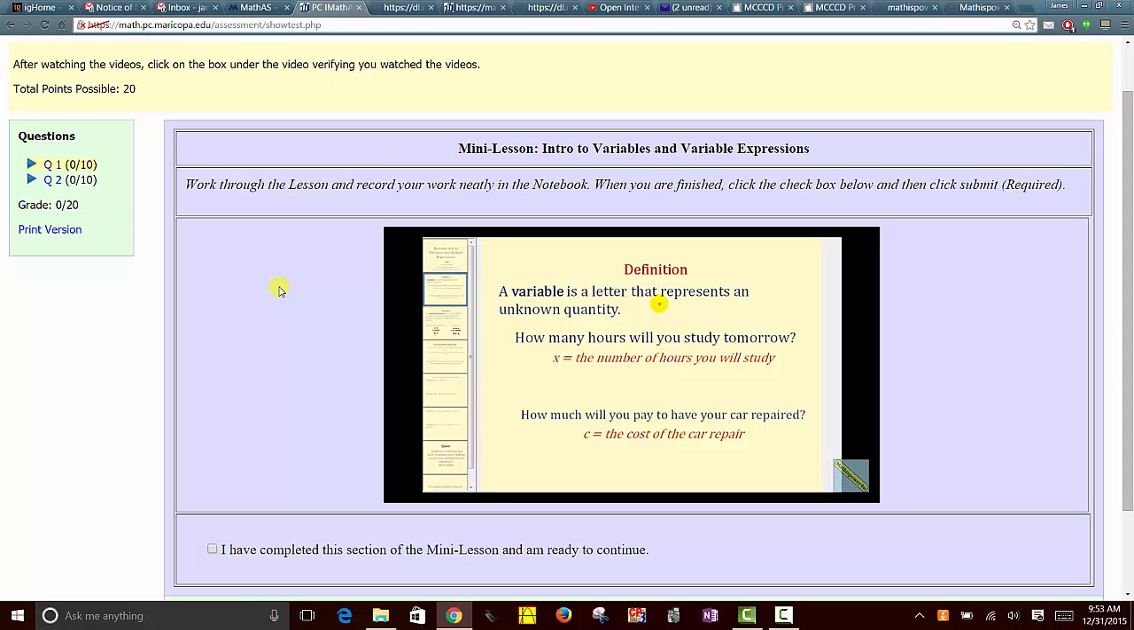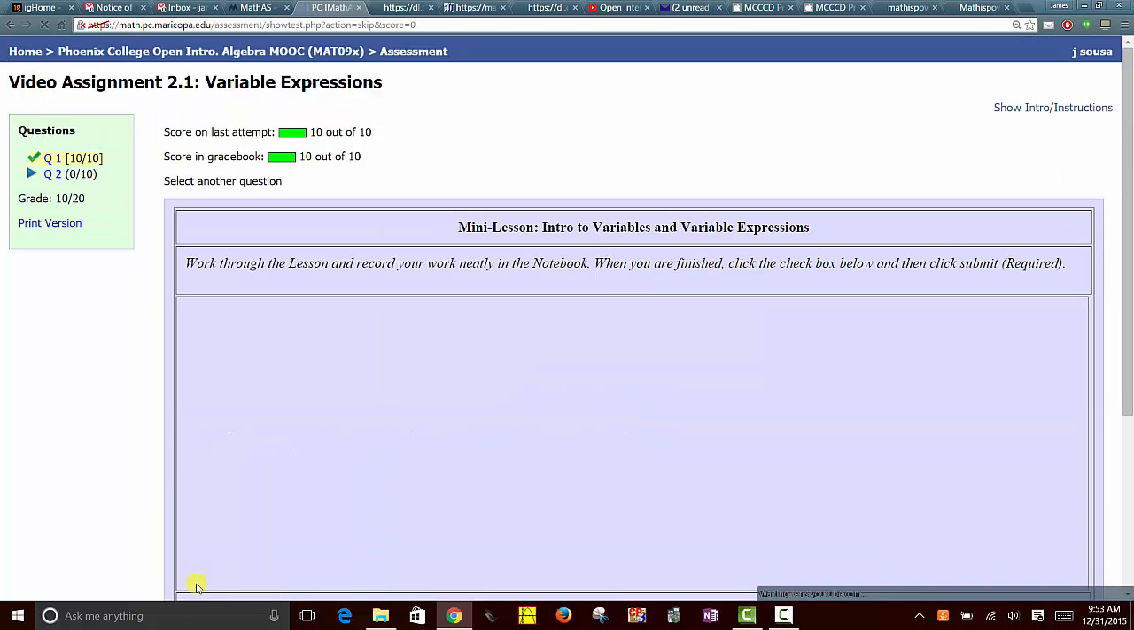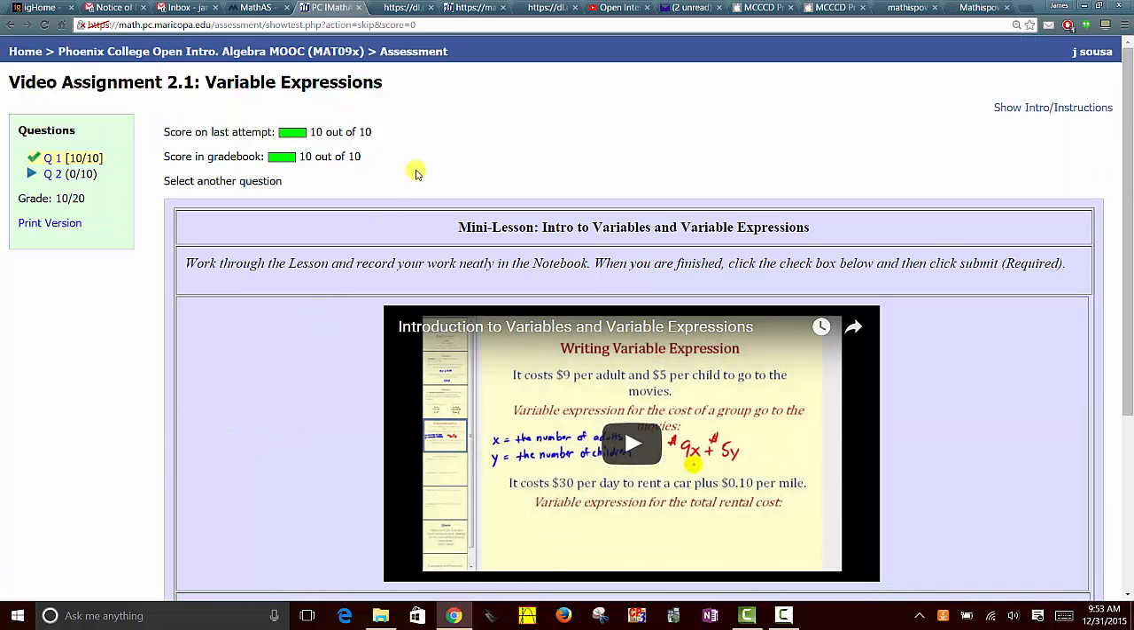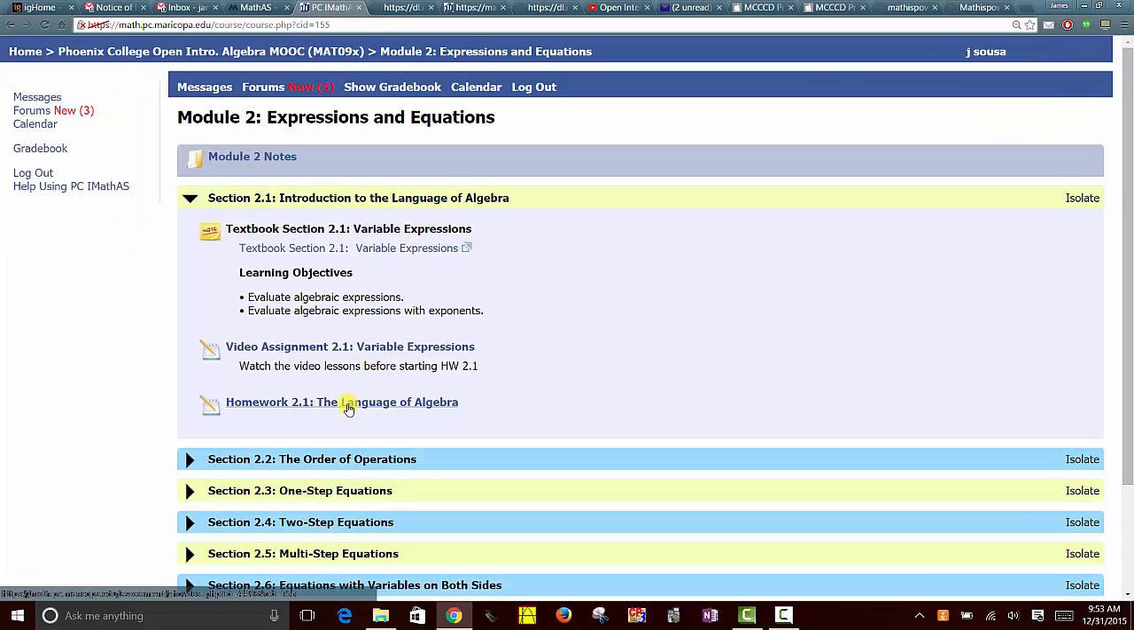Once you've watched the video, to record that you've watched it, you click in this small box here toward the bottom and then click Submit. You do receive points for watching the video lessons. After completing the first video, you click on question 2 to view the second video. Just so you know, there is a timestamp to show how long you watched the video. And the third link within each section is going to be the online homework.